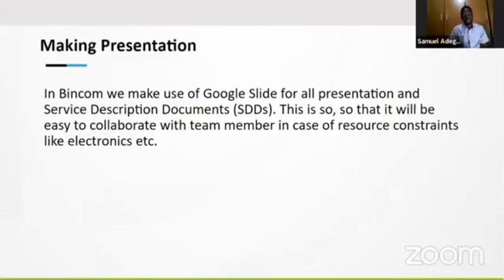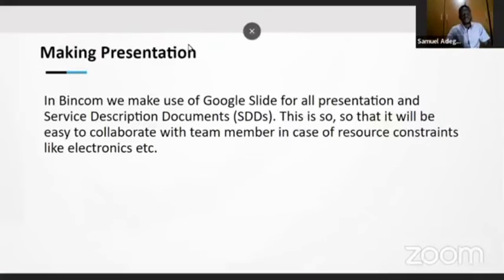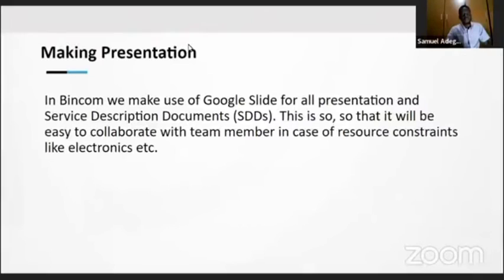Maybe you might have an issue with your flashlight, or you might find it difficult to share your screen. You can easily tell somebody who is in the meeting to share the screen for you. We expect you to make use of Google Slides, most especially so that you are able to share.